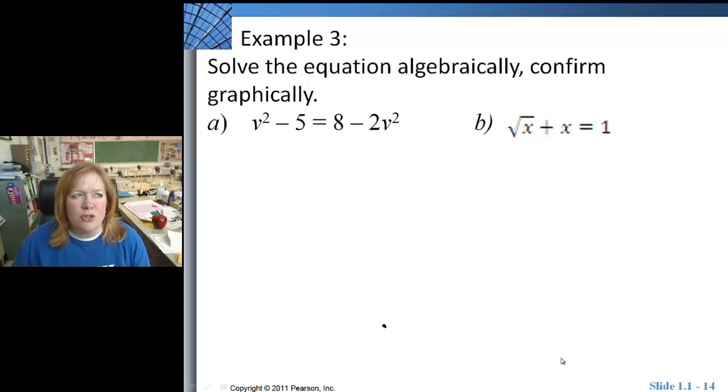I will put part 2 up about solving the equation algebraically and confirming graphically. But since we did the P3 through P7, you've already seen these. So you might be able to do those on your own.